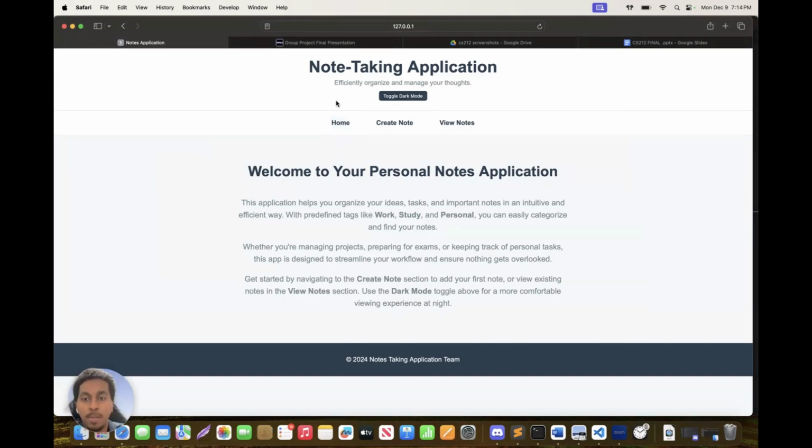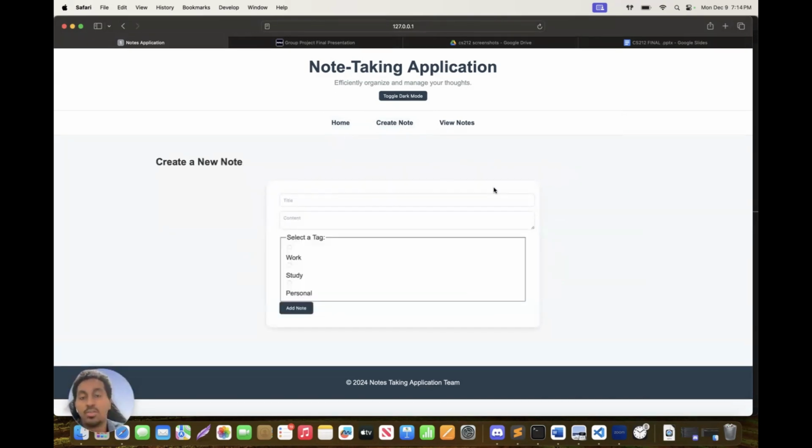This is going to be the third one. Let's go to create notes. So this is where the user can create and store their notes. The basics of this are the title, content, and tag.